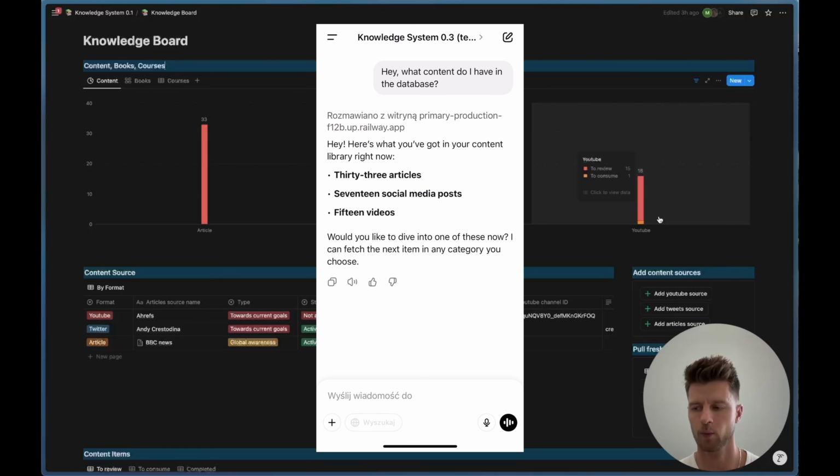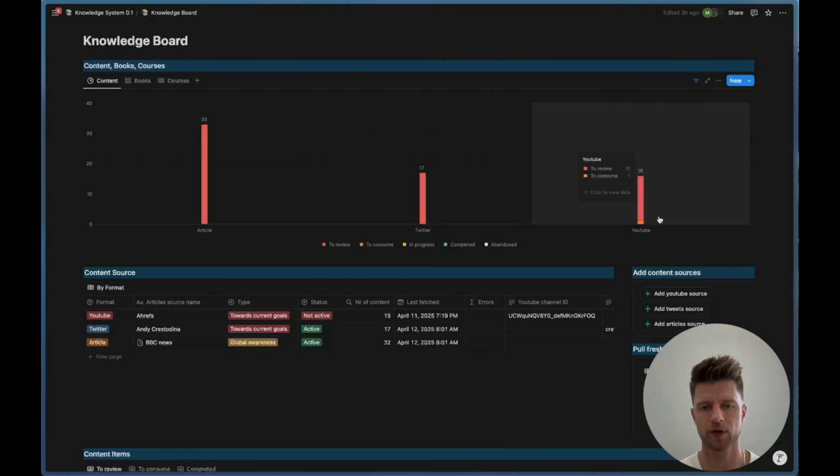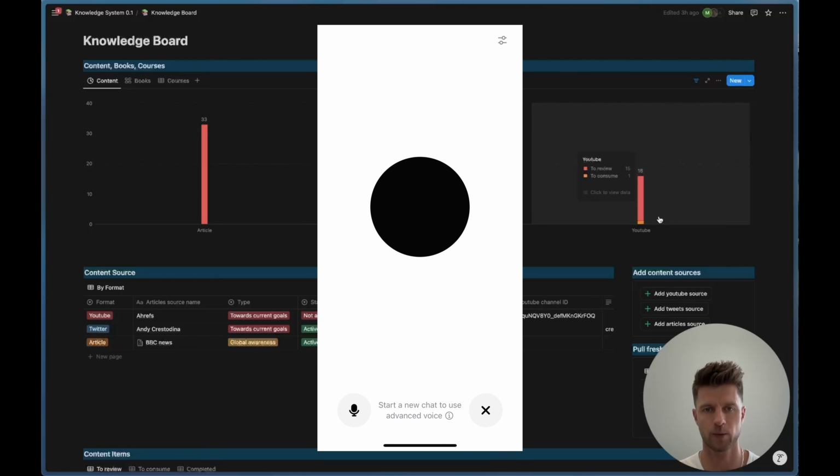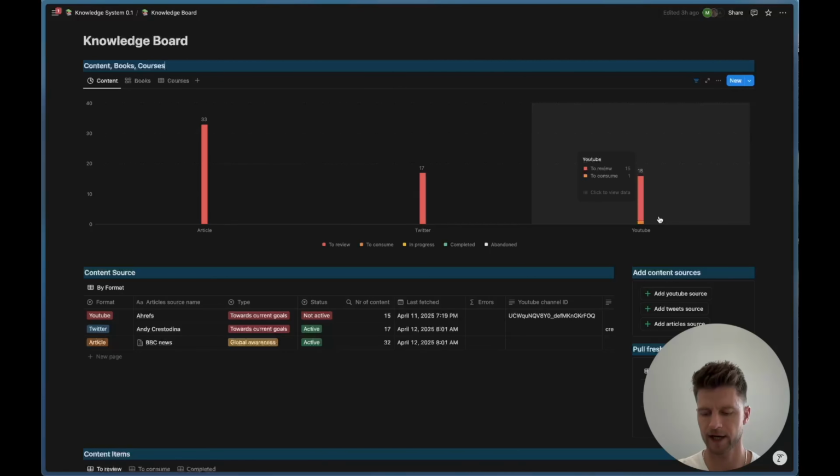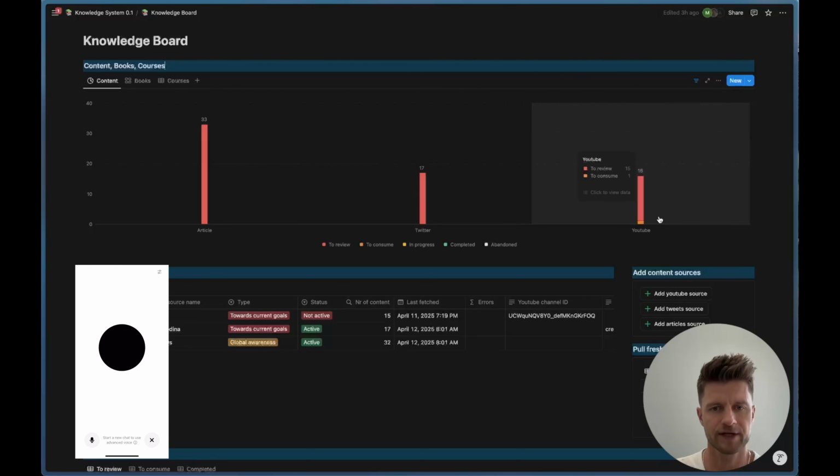And from now on, once we go into voice mode, it will not go into advanced voice mode, it will go into the old voice mode, the one we need. So let's open the voice mode now, and now we can interact with it via voice. Hey, can you tell me how much content do I have in the database?